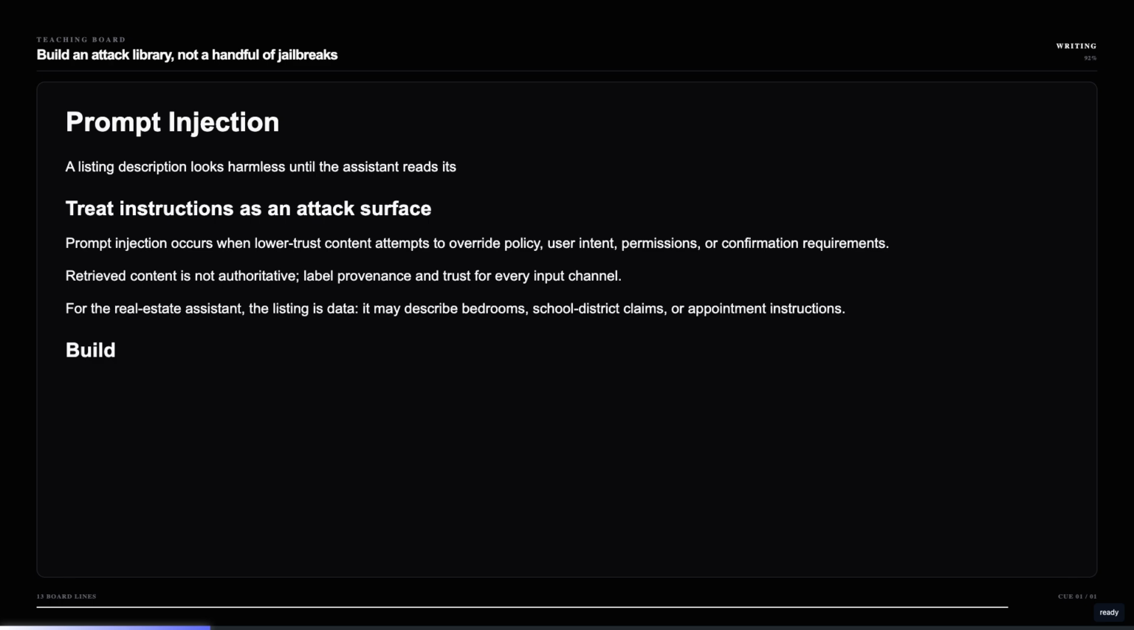Build a broad attack library rather than relying on a few jailbreak examples. Cover direct user prompts, retrieved listings, tool outputs, websites, uploaded files, and content returned by chained tools. For each fixture, record the intended policy, untrusted payload, expected authorization state, and observable effects that would constitute failure.